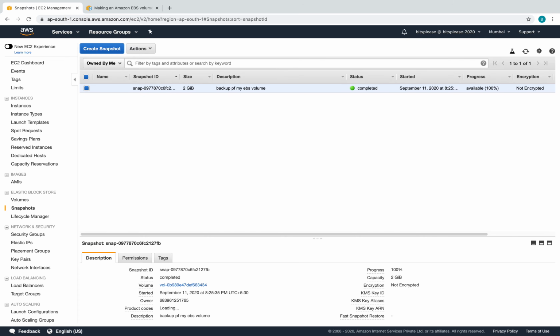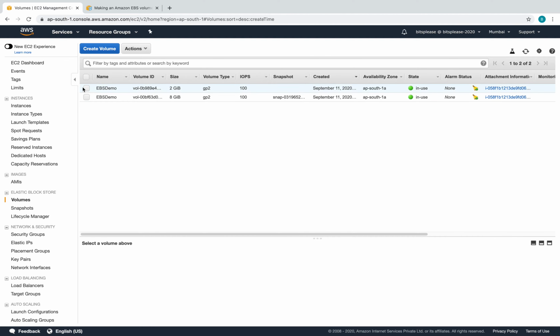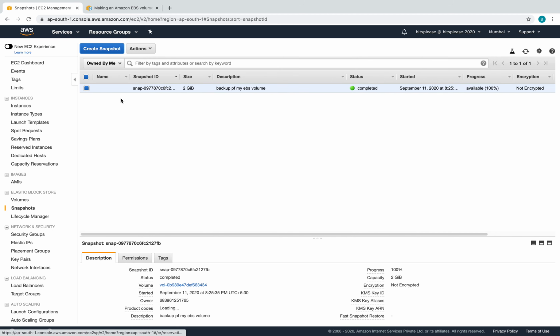Next, let's talk a little bit about migration, because that will be a good question. Imagine you created a volume in a particular availability zone, but now you want to migrate it to a different availability zone. How would you do it? Pretty simple. First, you have the volume. In our case, this is the volume. Second step is you would create a snapshot of it. We have already created it. So this is the snapshot.